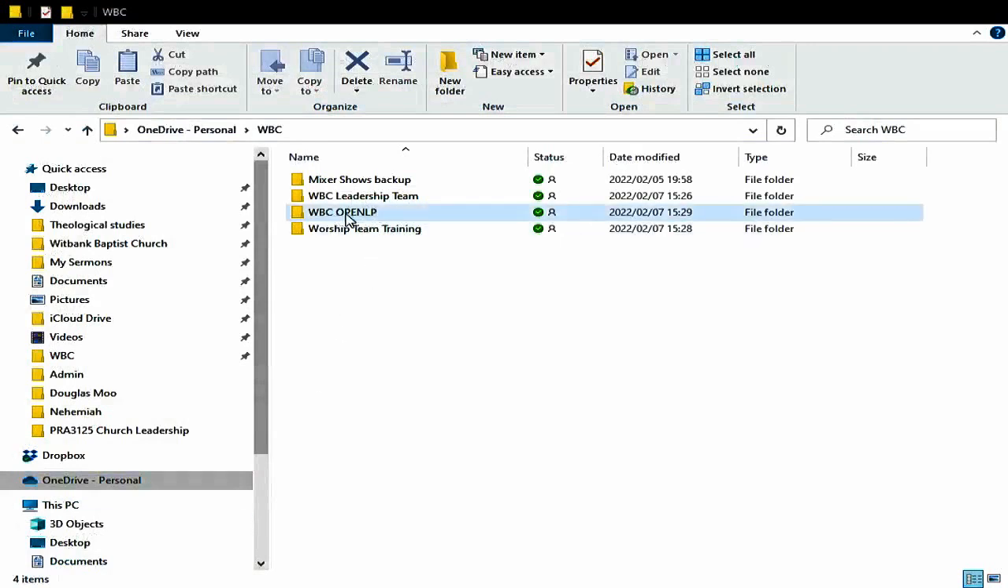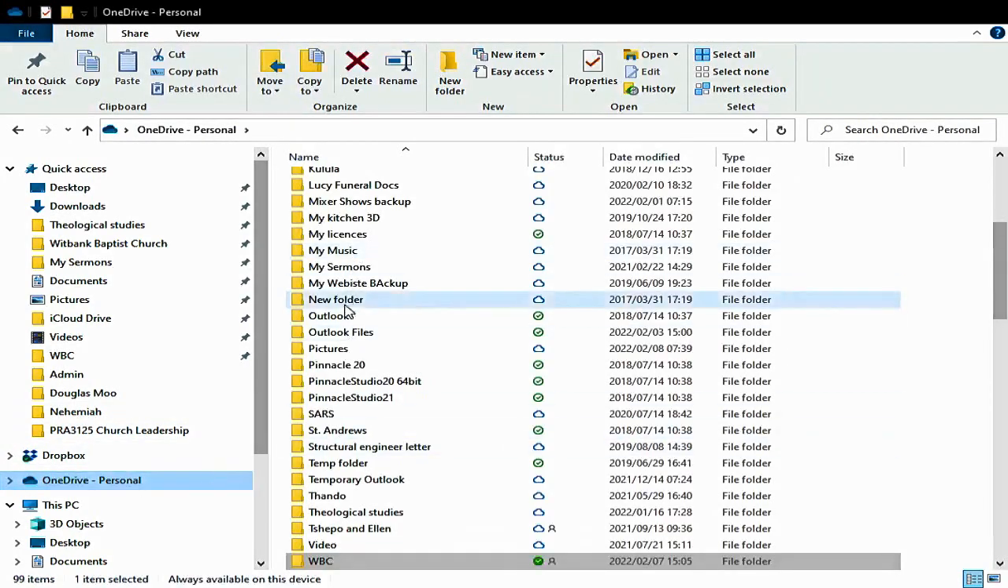Once you do that, the WBC OpenLP that was online will now be on your OneDrive. Don't worry if it's not inside WBC. That's not the point. It will be on your OneDrive. You will be able to access it. It will most likely be in the main folder of your OneDrive.